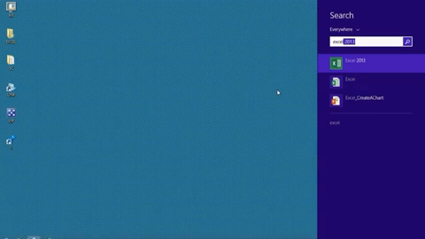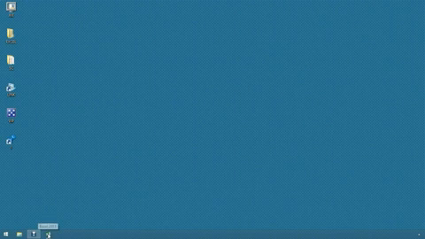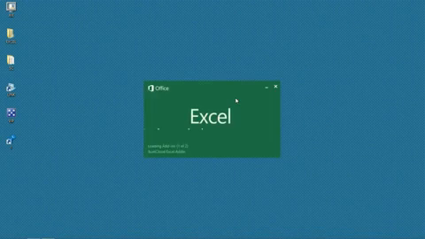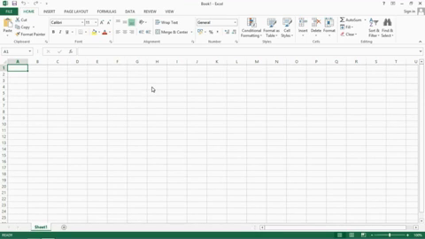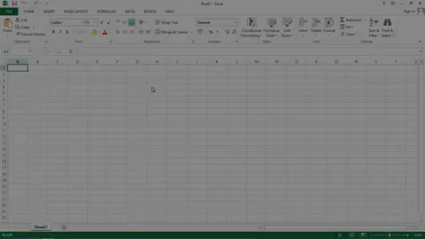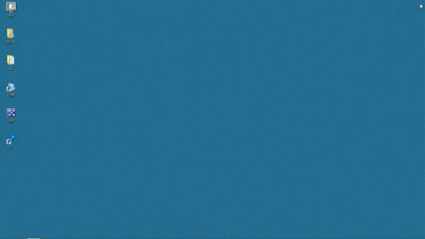And I'll just click away from there now, and if we go down to our taskbar, here I have the Excel logo, and to start Excel I'll just click on that to launch it. And as before, we'll probably want a blank workbook, so we'll just click blank workbook and we're ready to go again. And we'll just close Excel there now once more, back to our desktop.